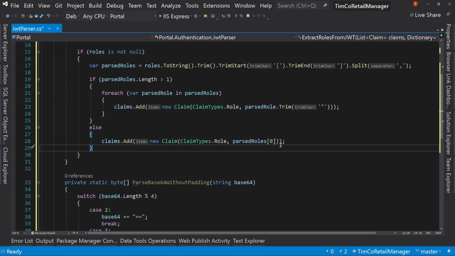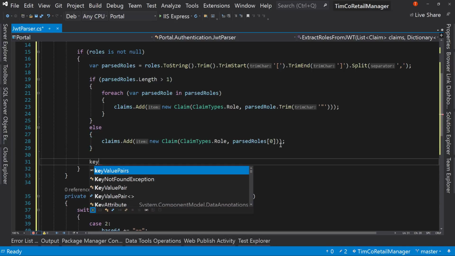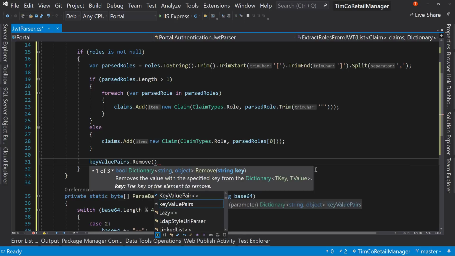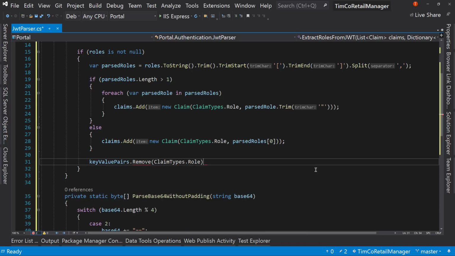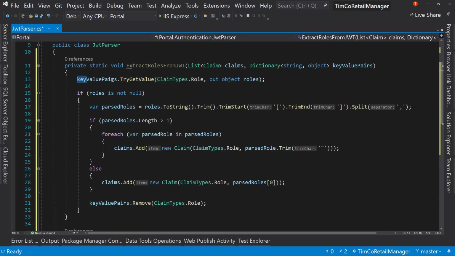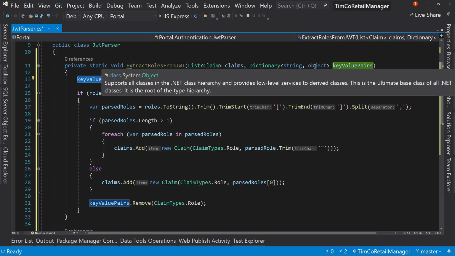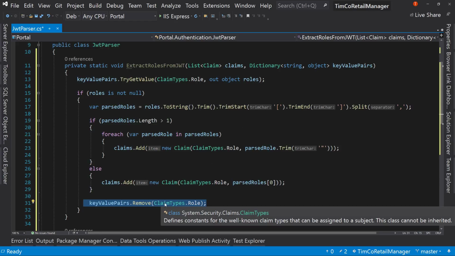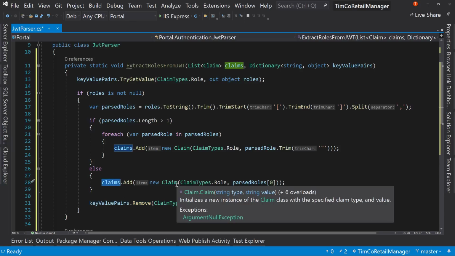Now, at the very end of this, we're also going to say key value pairs dot remove claim types role. So if we found that up here, because we're in the is not null, we found it in this key value pair list. Remember, this is another instantiated object, therefore we just have the address to this location. We're going to take out the role from that list. That way we can ensure that it's not double processed. So we've processed it, we've extracted the claims, and now we've removed that item from the list, and you just add to the claims list.